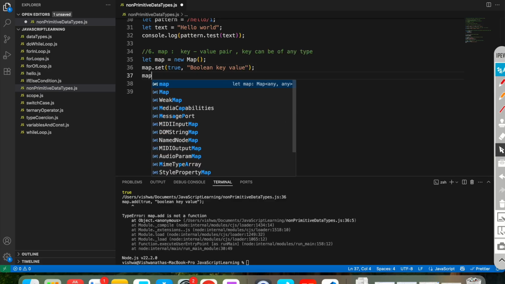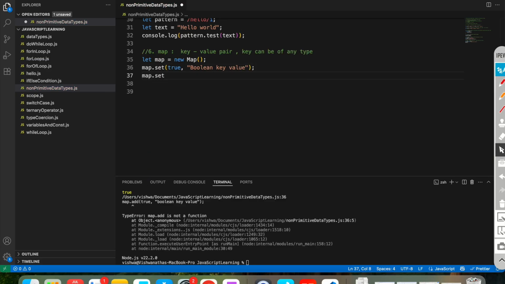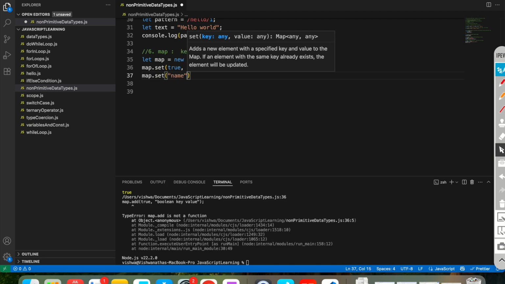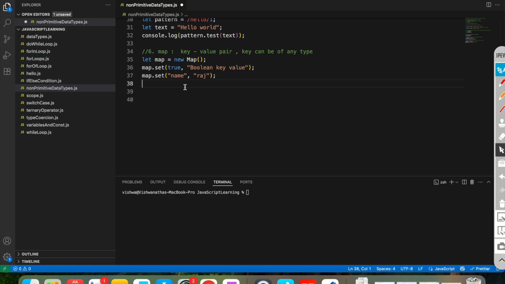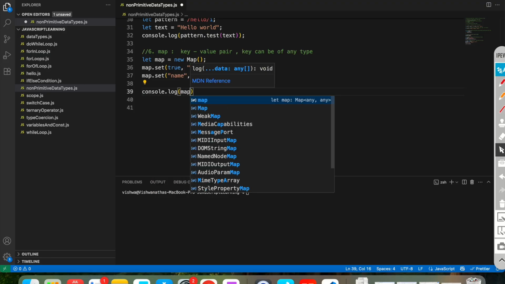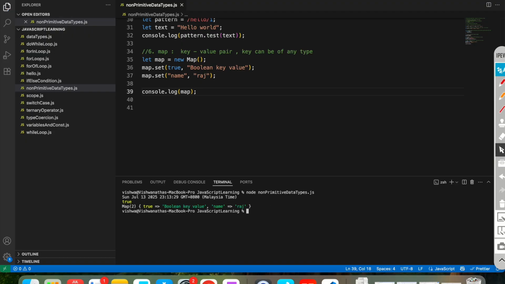You can also use map.set. You can use a string also as a key, for example name, Raj, something like this. So if I print now console.log(map), you can see it has printed this map here, right? Key value pair.